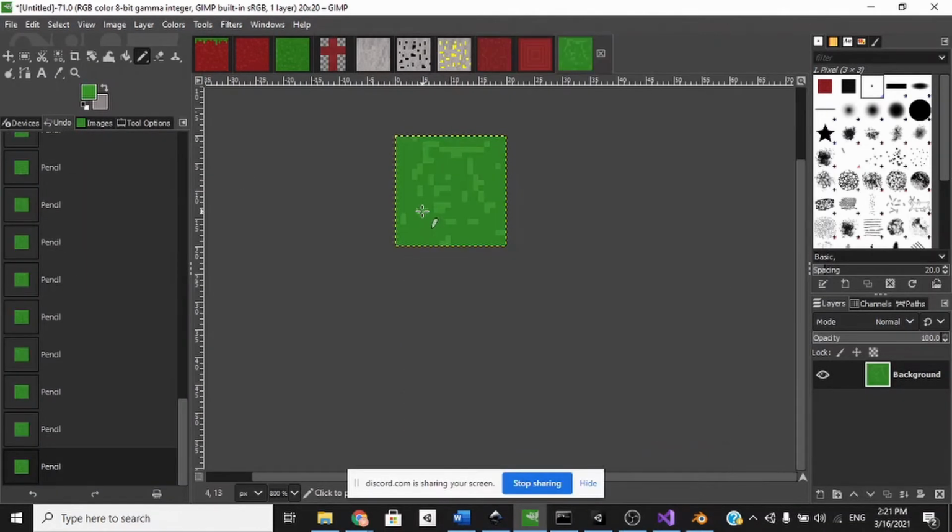Surprisingly though, the leaves actually came out looking somewhat nice. As in better than the wood at least.